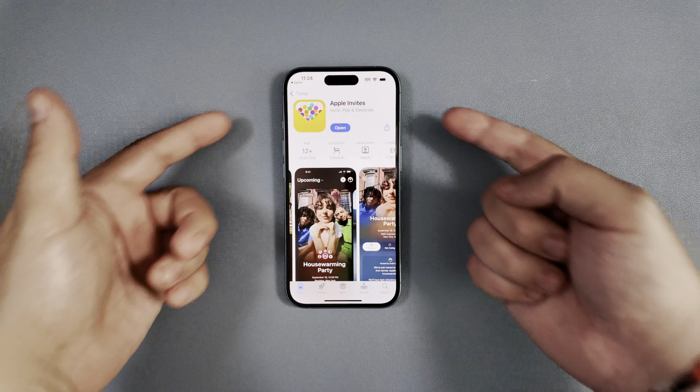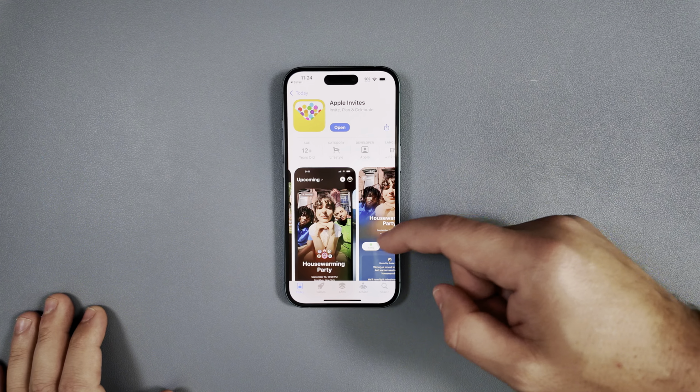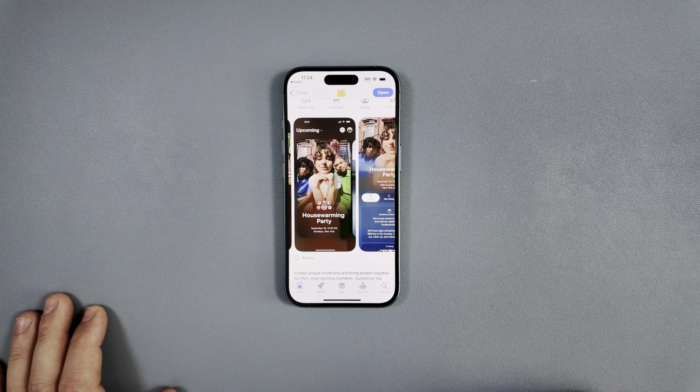It is an iCloud Plus service, so you do need to have a subscription for that. But if you're interested, it's available now. Let's take a quick first look at this app. Let's go. As you can see here, this is the App Store app information in regards to the Invites app.